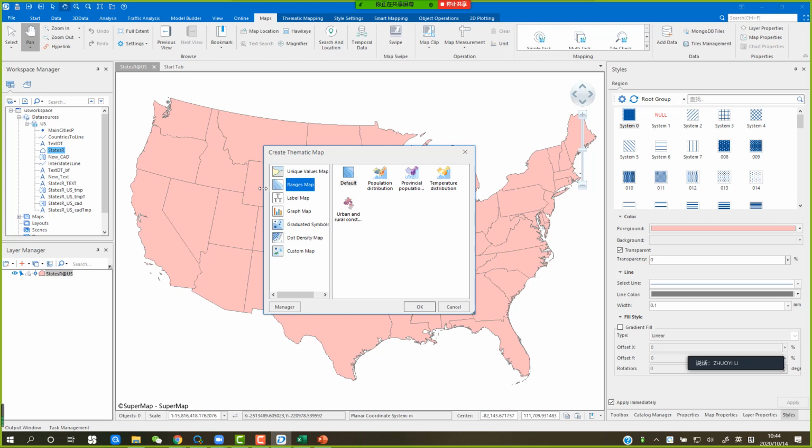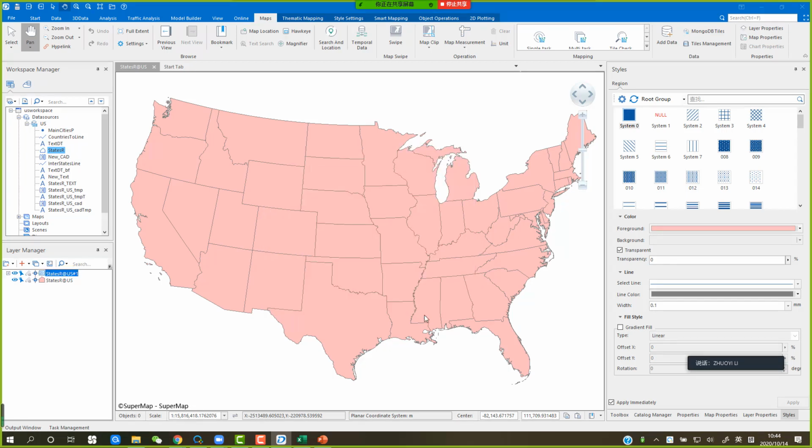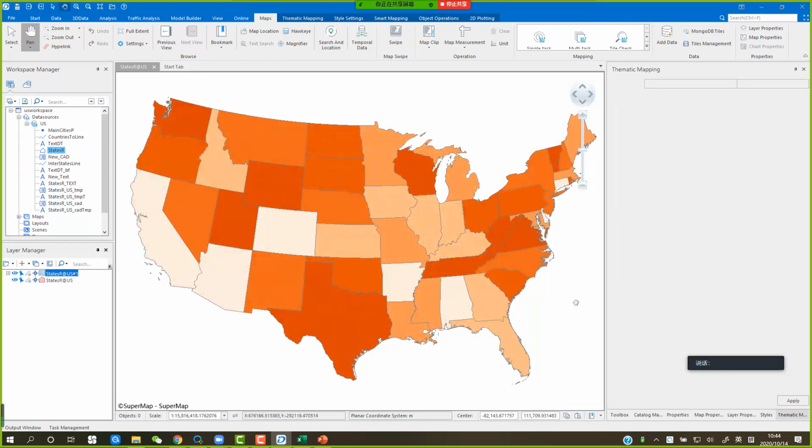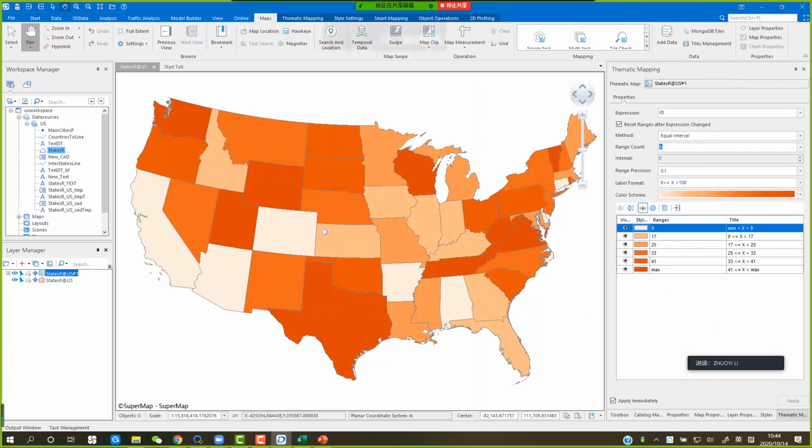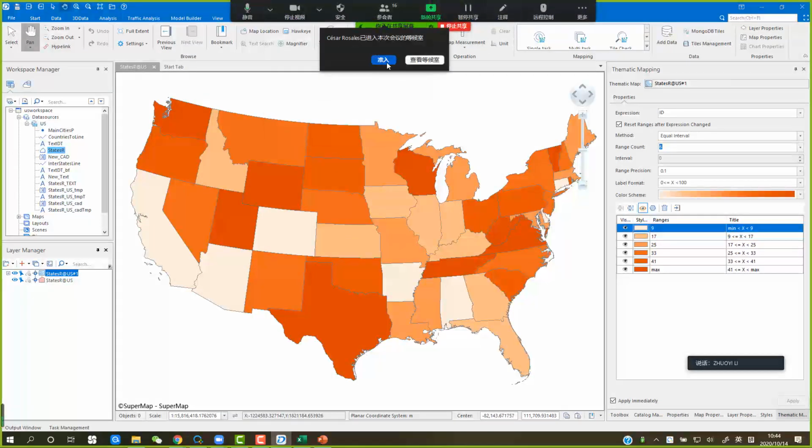So we should use the range map. We can select the range map and select the default. Click the default and click OK to create a range thematic map.